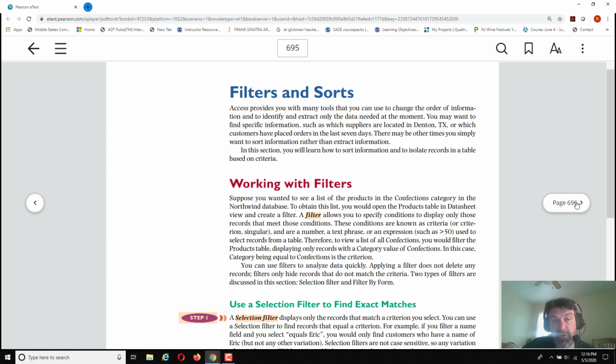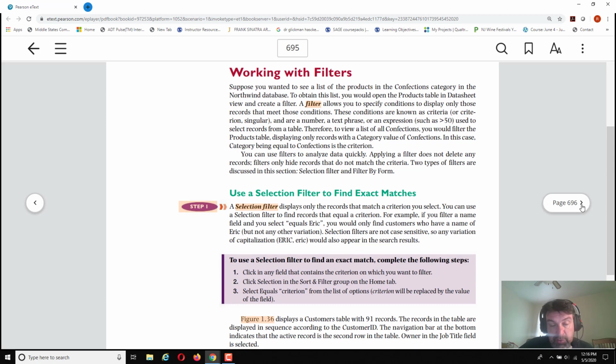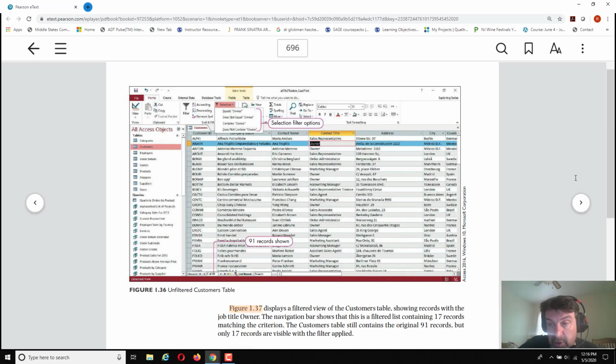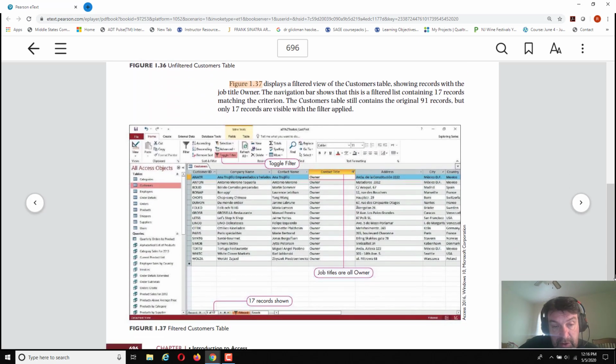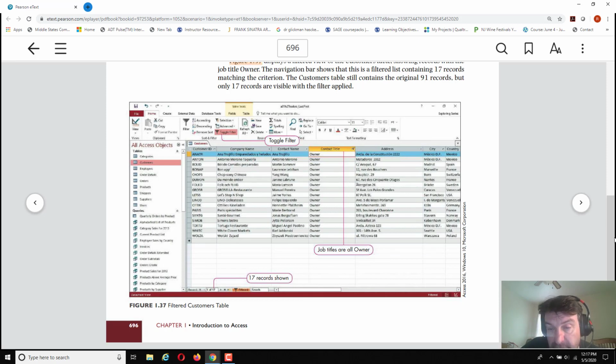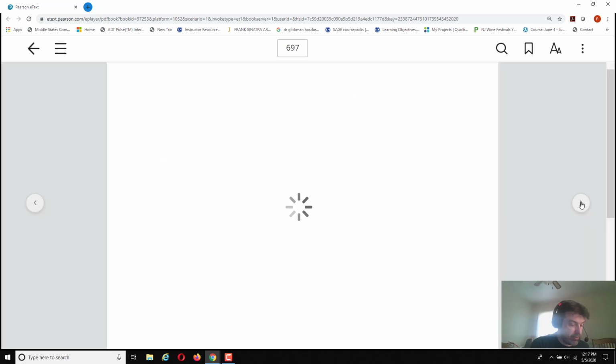So as we start 695, know how to do filters and sorts. As your filter, we worked with filters before in Excel, so know how to uncheck and check what you need to see. Here's unfiltered table, so that's everything. Down here at the bottom in figure 1.37, it's filtered, and job titles all are by owners, so owners have been filtered under contact title, so they're only showing those. That's on 696.